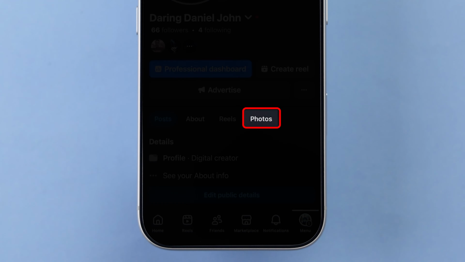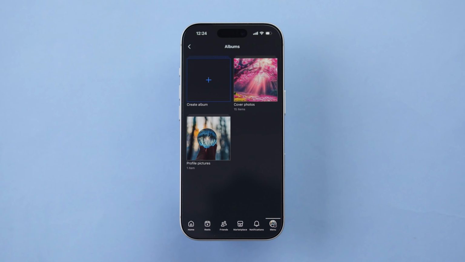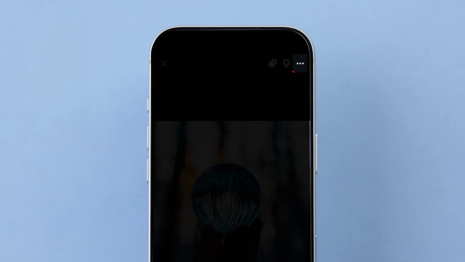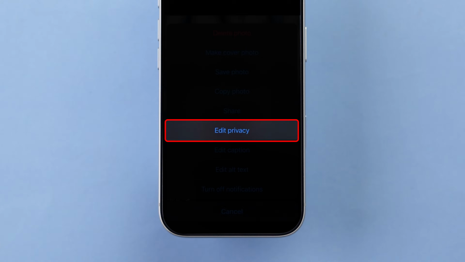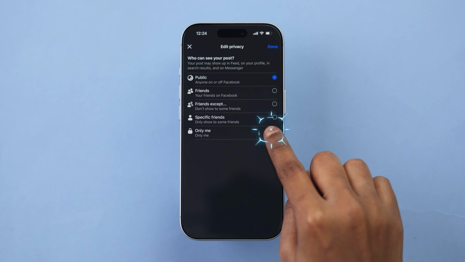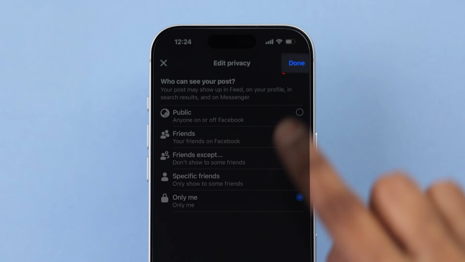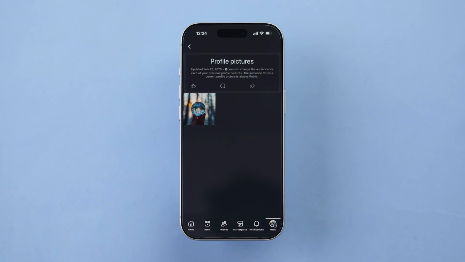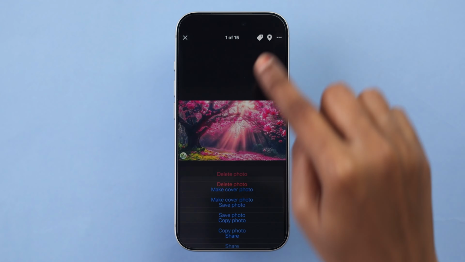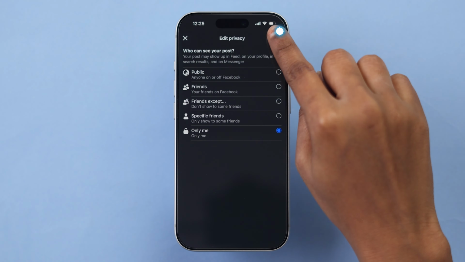Here, click on the Photos menu. Next, open any album you want to make private. Tap the three dots in the top right corner and choose Edit Privacy. Change the option to Only Me. After that, tap on Done to save. Your album is now completely private, only you can see it. Repeat these steps for all albums to make every uploaded photo private.